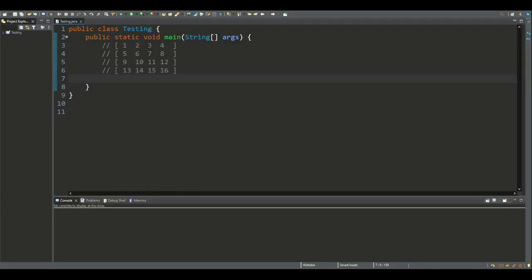Two-dimensional arrays are stored as arrays of arrays. And we create them and index them similar to 1D array objects. So consider this matrix of numbers here. So we have 4 rows by 4 columns. And we'll represent this as a two-dimensional array as follows.